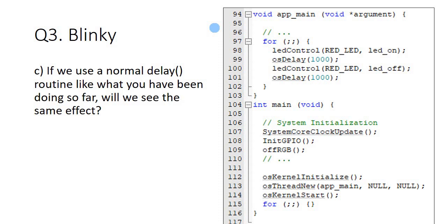And this question, if we use a normal delay routine, what will we see? If we had used a normal delay routine, it would have been the same behavior in terms of observation. If I replace the OS delay with a normal delay of 1 second, the kind of routine that we have been using in our lab so far, you would still see the same LED blinking effect. But the main difference is this would have fully utilized the CPU and prevented other tasks from running.